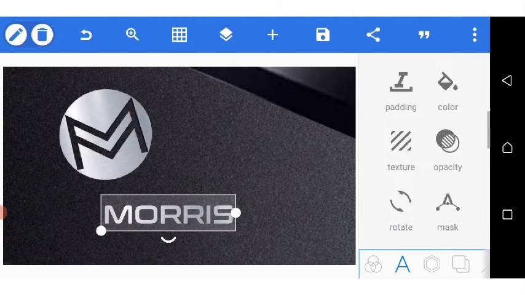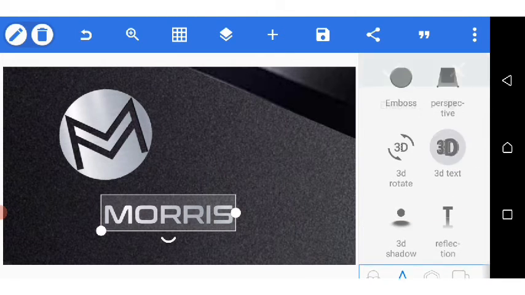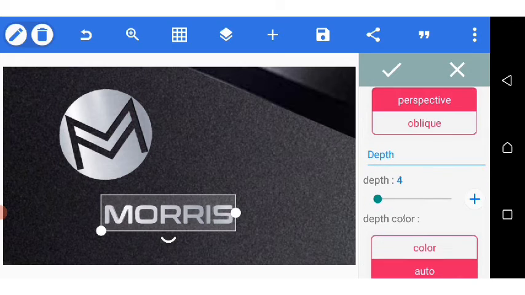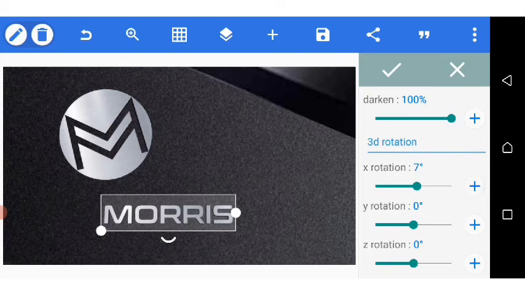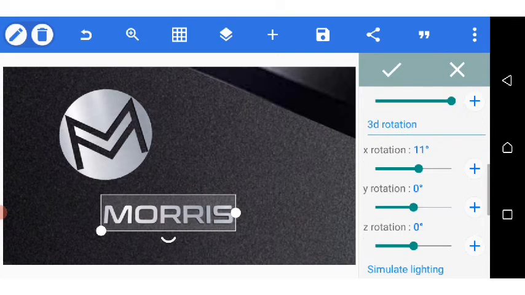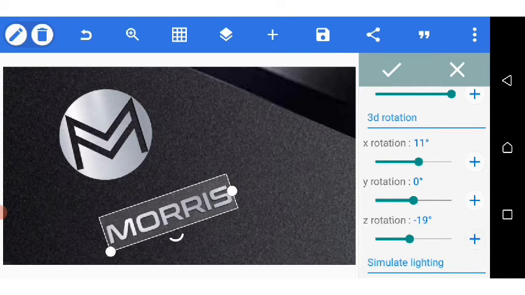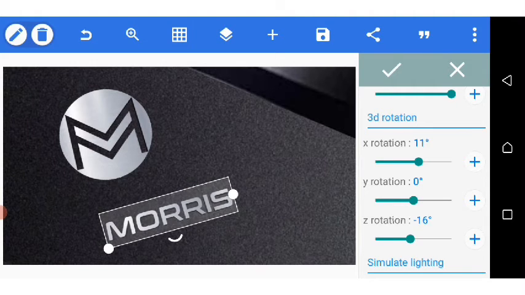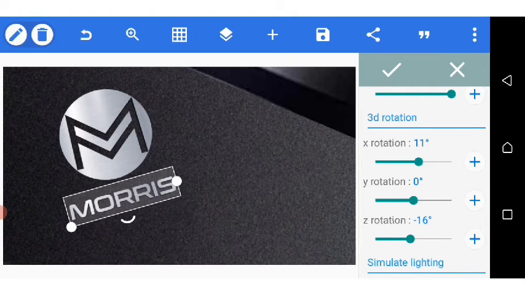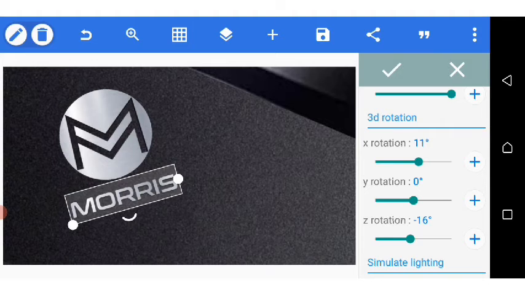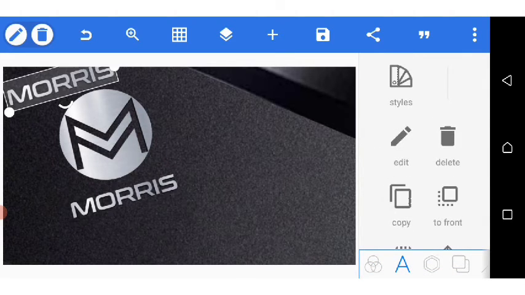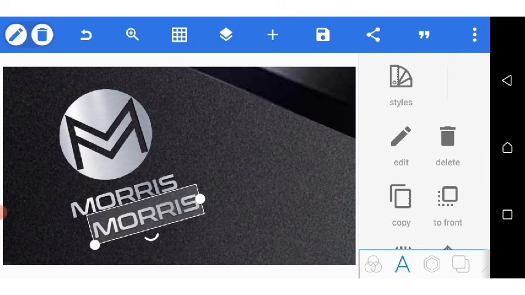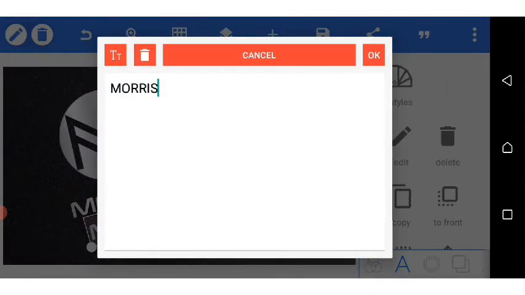Go over to the text, repeat same process by going to 3D text, enable it, reduce the depth to 4, increase the color of the depth to 100% darkness, add some X rotation and some Z rotation too. And I'm going to reduce. So now that we have this, we're going to complete the name by duplicating the Morris. This will save us the stress of going over to repeat the same process for adding all the texture and the coloring and the 3D effects.